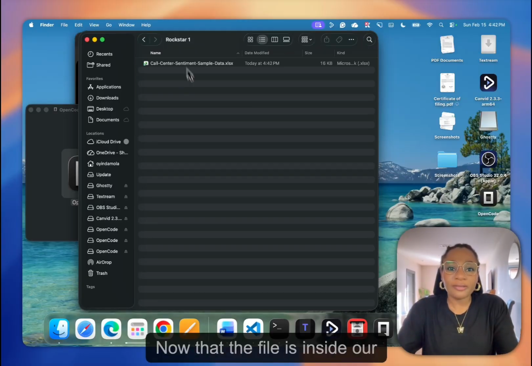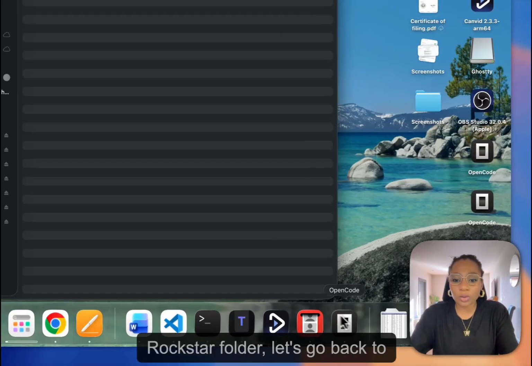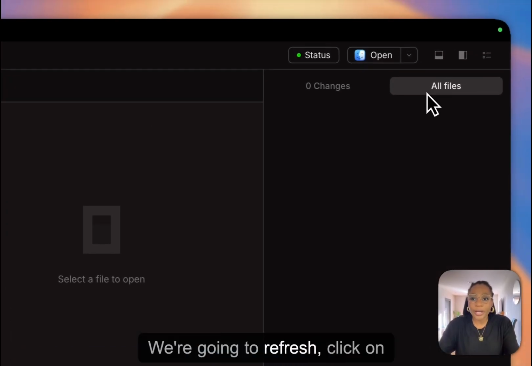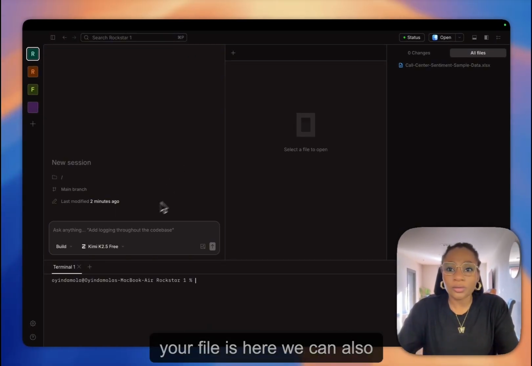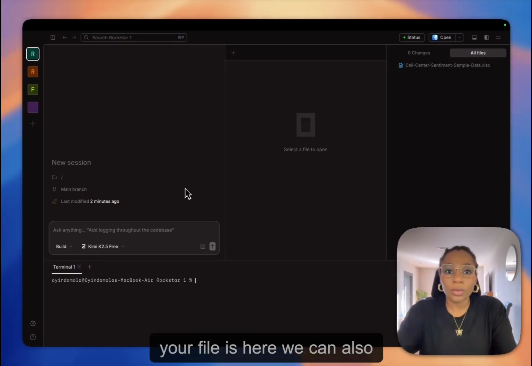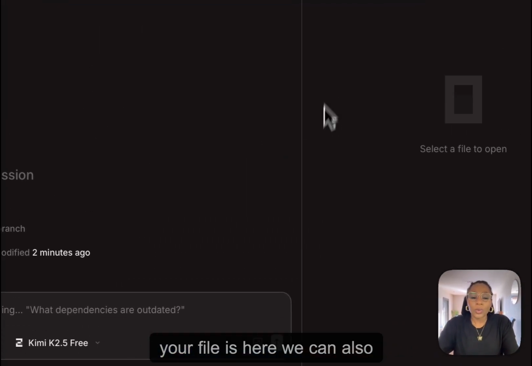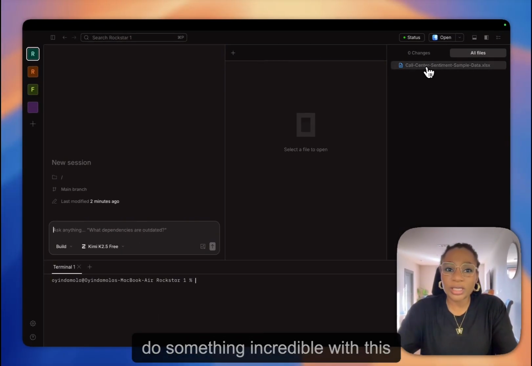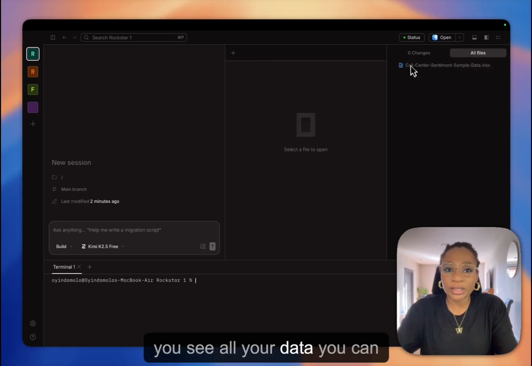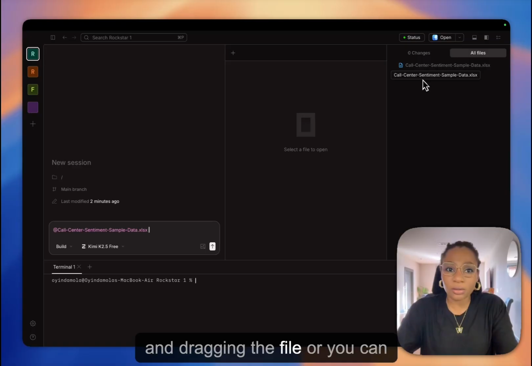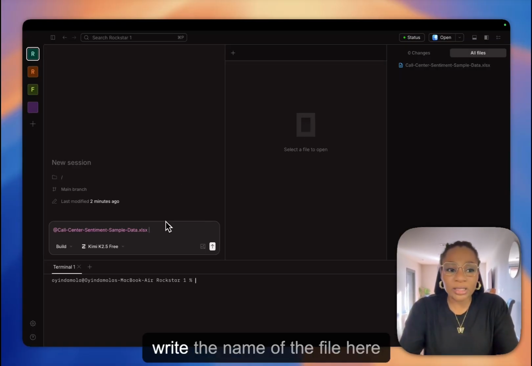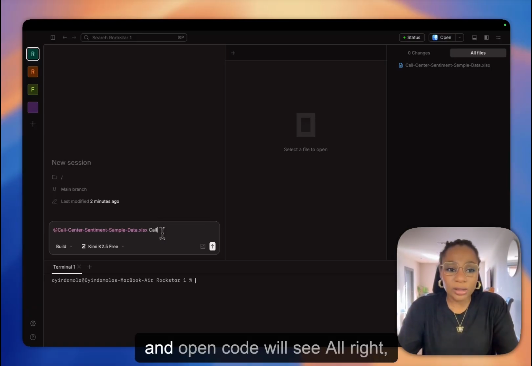Okay, great. Now that the file is inside our Rockstar folder, let's go back to OpenCode. We're going to refresh, click on all files and reload, and your file is here. We can also do something incredible with this data. In this section is where you see all your data. You can reference it just by clicking on and dragging the file, or you can write the name of the file here, and OpenCode will see.